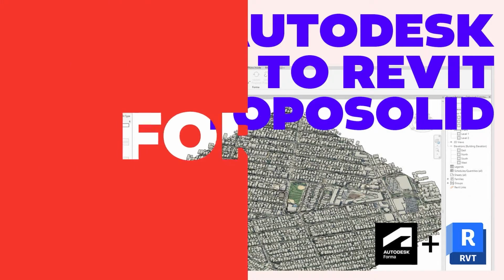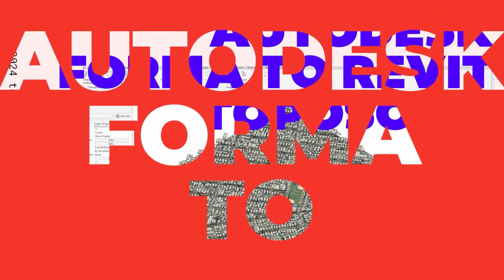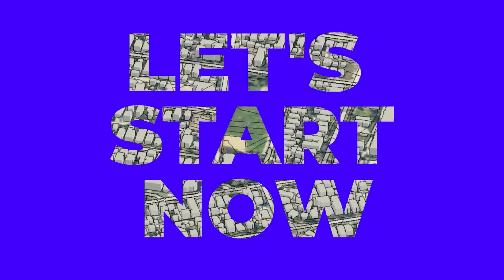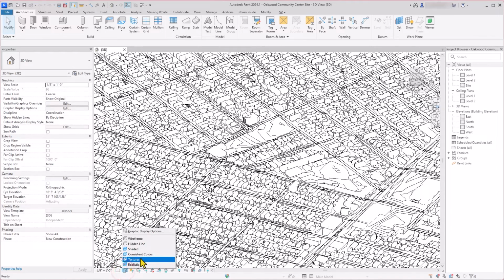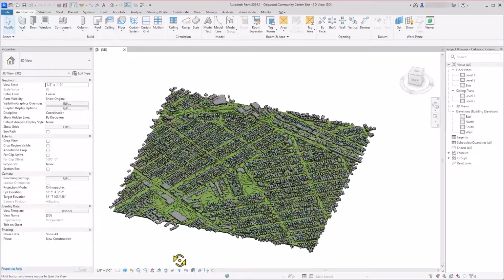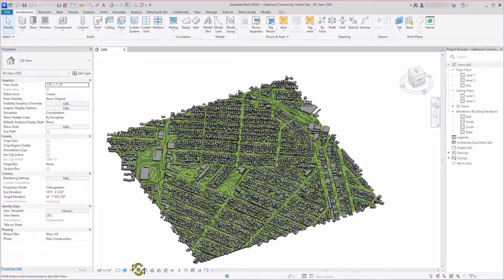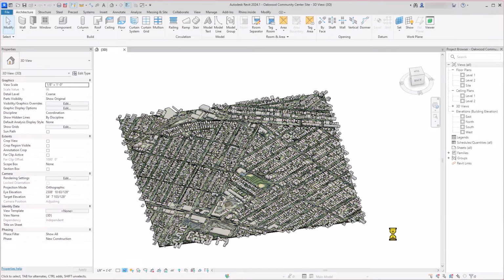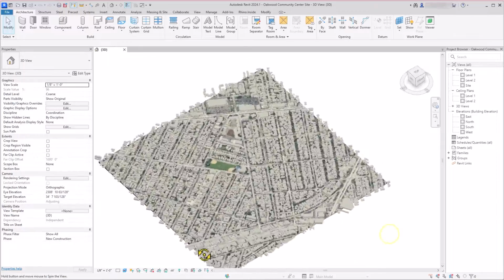In this tutorial, you will learn how to create a 3D site model in Revit 2024 using Toposolid and Autodesk FORMA. In the first homework and part one of the Revit introduction tutorial, we use a CAD file with contour lines to create our Toposolid. But for the next homework, we're going to use a tool called Autodesk FORMA, which was previously called SpaceMaker.